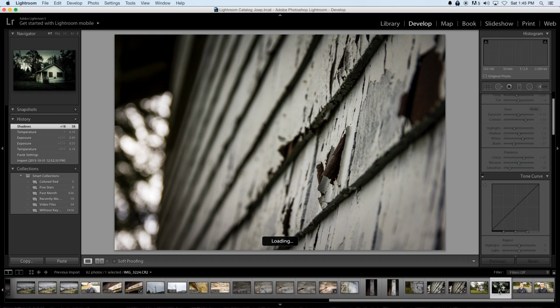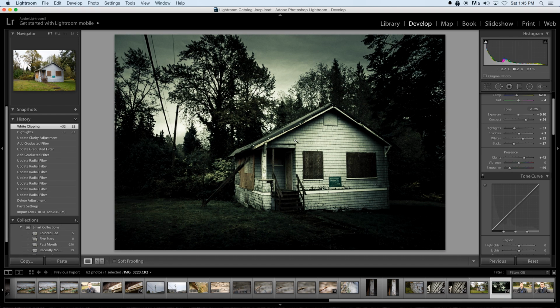And last one, just of the house itself. See, I used some grain as well. Popped a little bit of a light in here, get some detail going. And that's pretty much it.